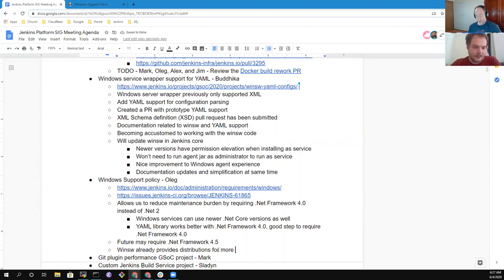Okay, so for instance, .NET 4.5 already has a WinSW package available for it. Yeah, the latest version right now is 4.6.1, for which packages are provided. We can provide newer versions. We can also provide .NET Core versions. So basically, the packaging just defines the minimum required version of .NET.